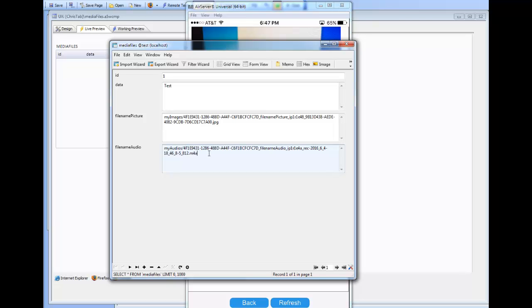And as you recall, when we defined the list, we set the stored template to basically use the short file name with the folder prefix where the image was actually going to be stored. And then the same thing is true here. My audios is the prefix, and then here's the short file name following that.